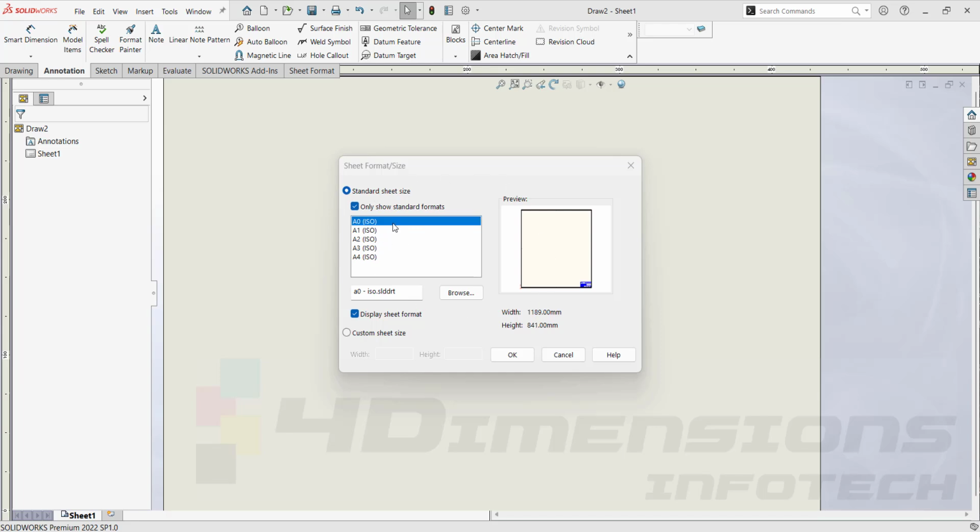So there is no need of selecting the standard sheet size there. Company will provide you the template, but in case the company is not providing the template and you need to make it from scratch, then you can select any size required here according to the standards and then go for the customization of the sheet. That option is also available there.